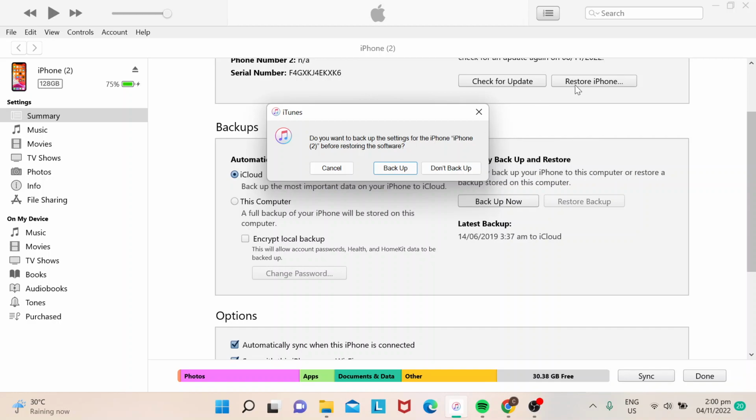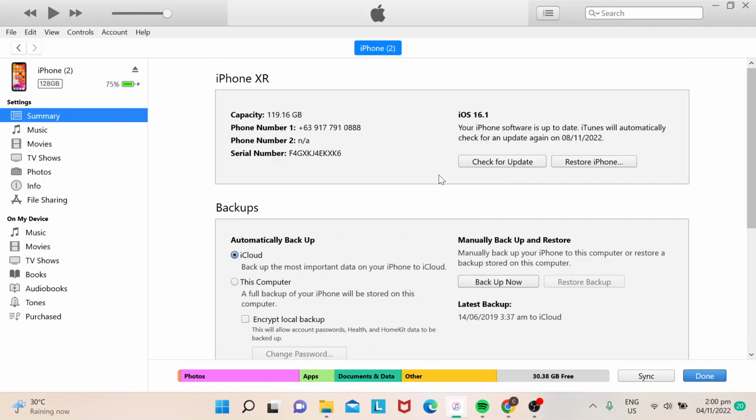So in this case, I click on restore iPhone, and then it's asking me if I need to back up the settings for my phone, and yes, I can do that. Do a backup. And then if your phone is also synced in iCloud, then definitely you could get all your files back.